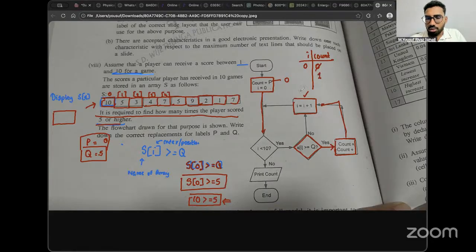All this time I was 0. So after you say I equals I plus 1, what will be the new value of I? It's going to be 1. Then you follow this line and come here, and again you come for the condition. In the condition you check, is I less than 10? Is 1 less than 10?